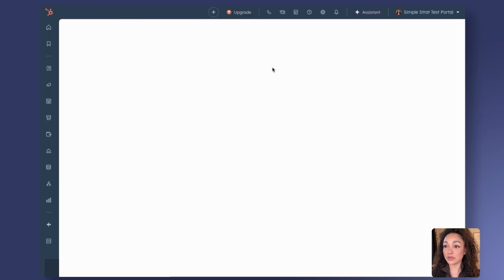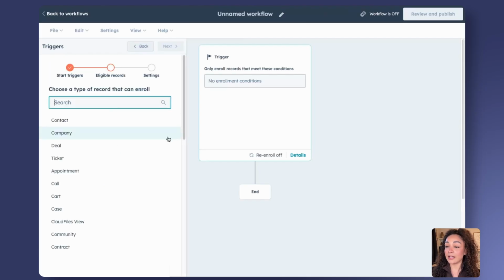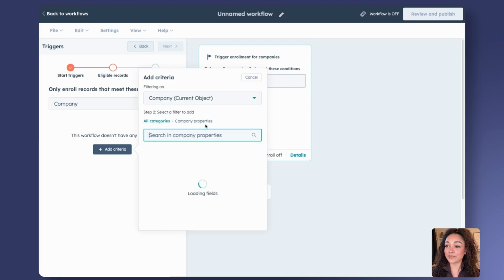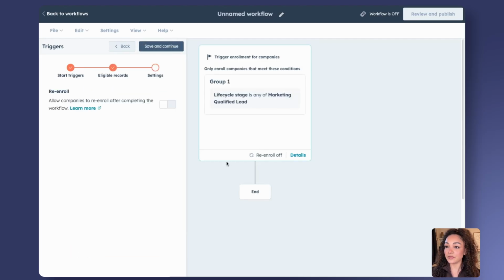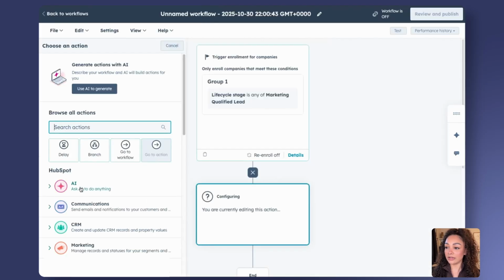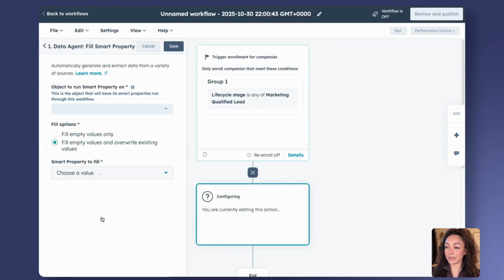So we're just going to jump into our builder as usual here. We will need to determine based on the property what criteria makes the most sense. You could just want to run it every single time a new company is created, or maybe we want to wait until it's reaching a certain life cycle stage. So you would determine exactly what that criteria is. In this case, we will identify any of our new MQL companies. Save and continue. And then right here under our AI, we have our option for the data agent to fill in that smart property for us.